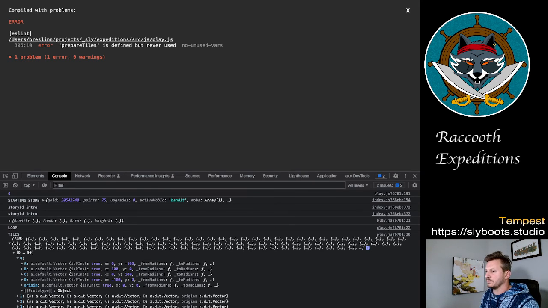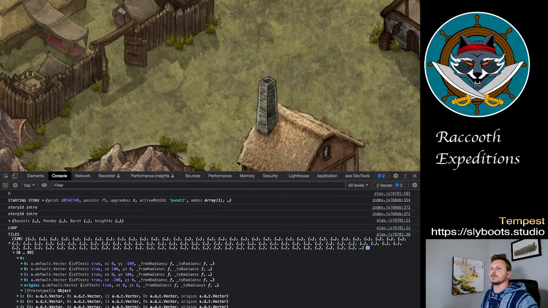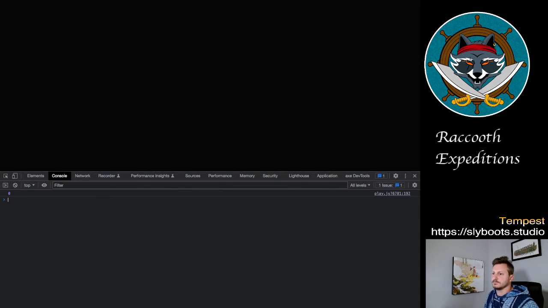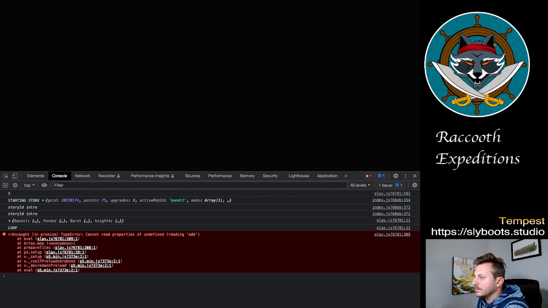Now let's prepare tiles. And let's move this down a step. And now it's going to break here. Okay, it was going to break there. There it is. Play at line 309. Tile Q. Oh, I need to pass P5. Anywhere I'm using P5, I need to pass P5.